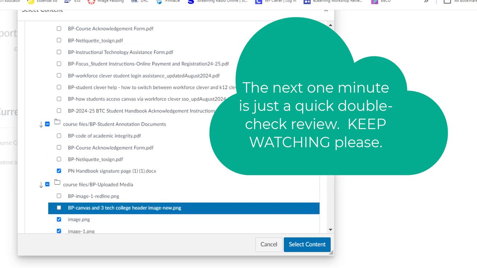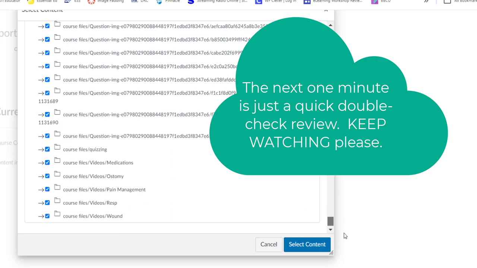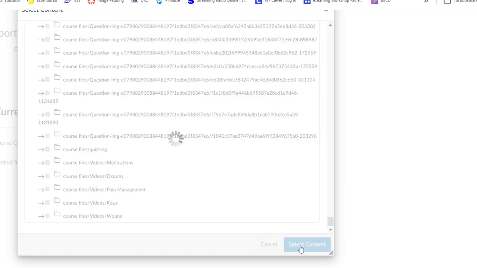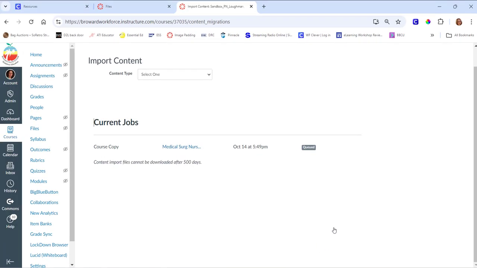So I've double checked everything. Check, check, check, check, check. Click select content, give it a second. It's going to process. So again, I'm importing her 5691 class that she just ran with students. It's her rostered course. I'm copying it back into her Sandbox because her Sandbox was so out of date. She had made so many significant changes. It was easier to just wipe out her Sandbox and do this process.